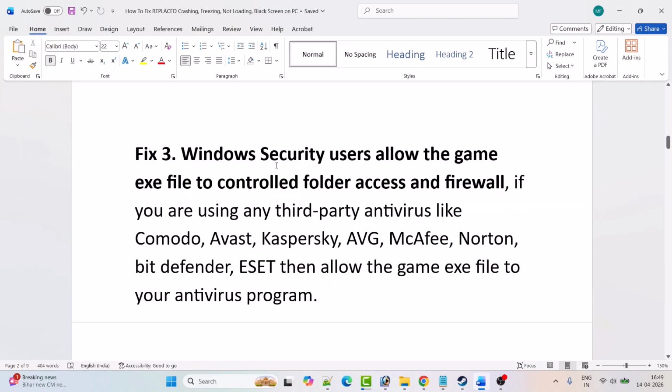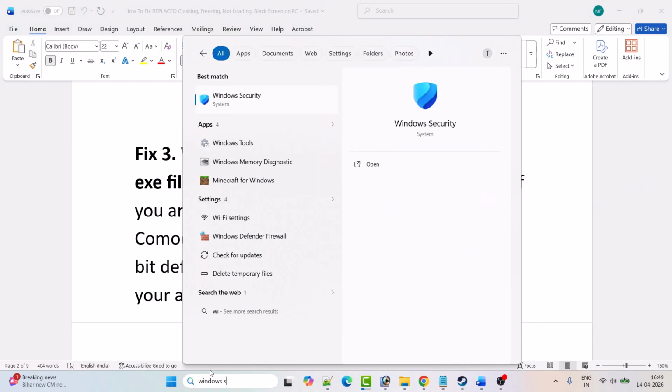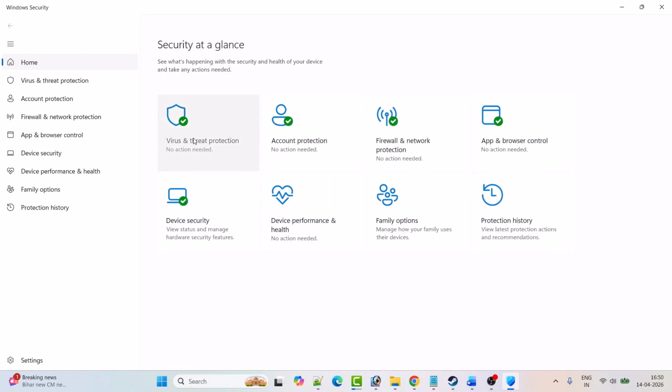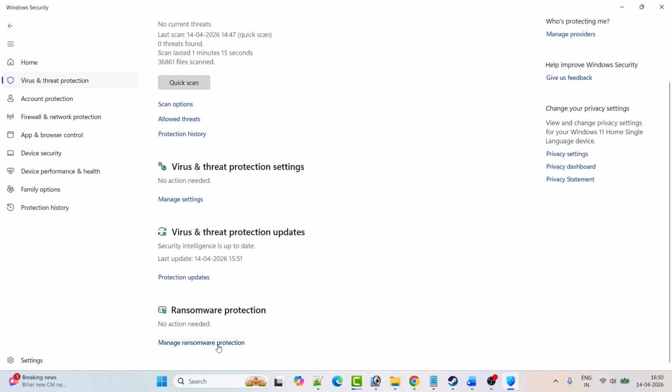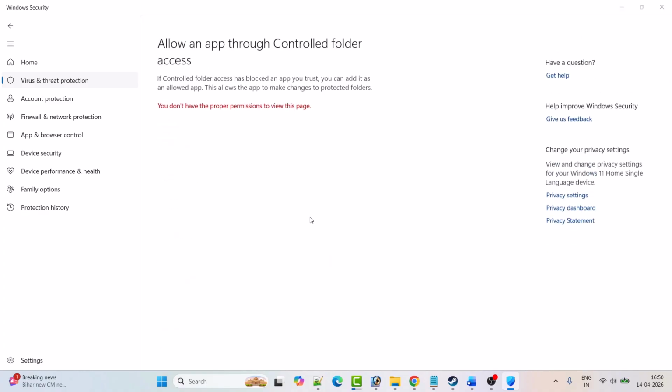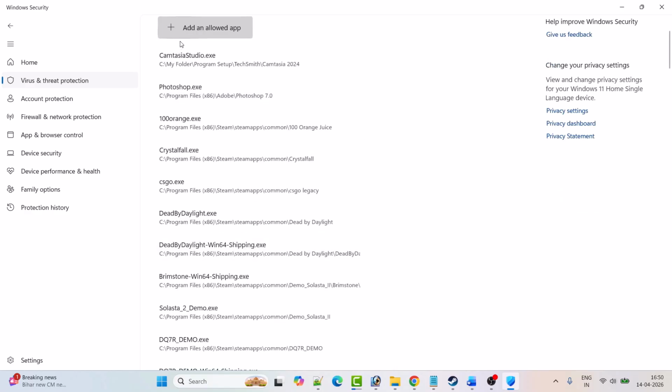Fix 3. Windows security users, allow the game exe file through controlled folder access and firewall. So in Windows search, type Windows security and open it. Then click on virus and threat protection. Scroll down, click on manage ransomware protection. Click on allow an app through controlled folder access. Click yes to allow. Then click on add an allowed app.